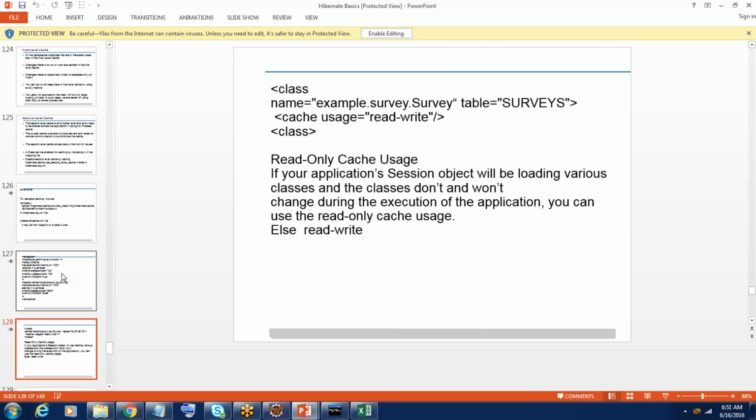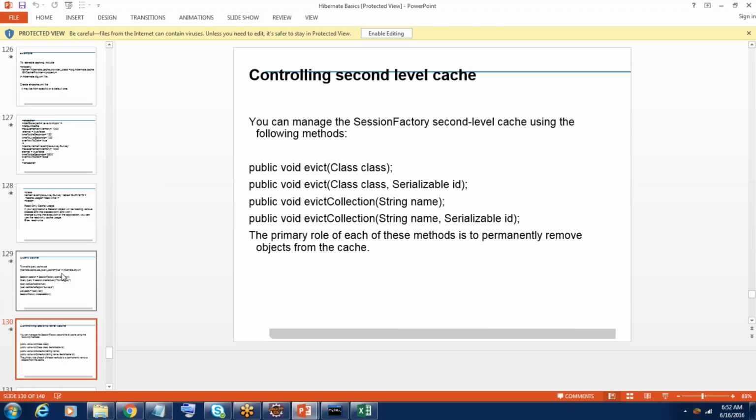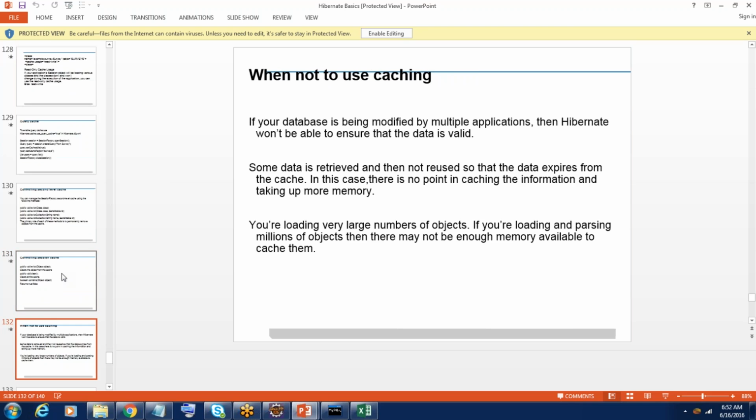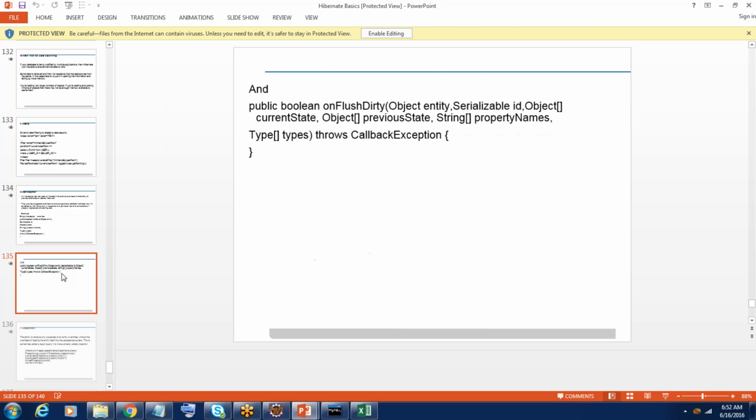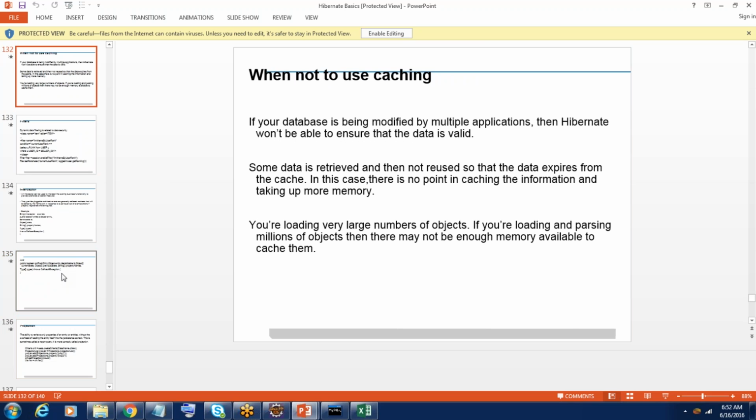It's not possible to complete today. Query cache. Okay, tomorrow we'll complete this caching. Not possible to complete today. Tomorrow we'll do it. If we complete caching tomorrow, then we will start with web services.